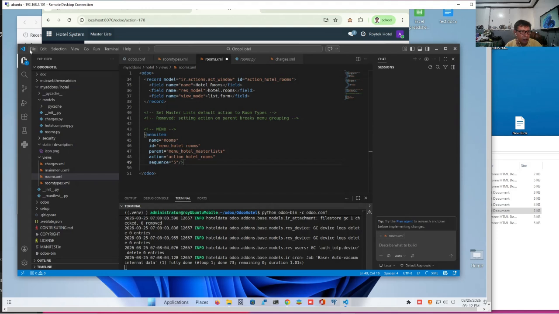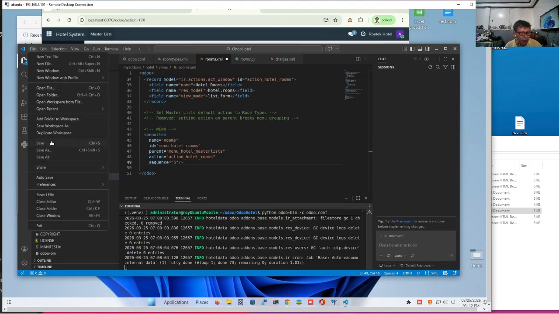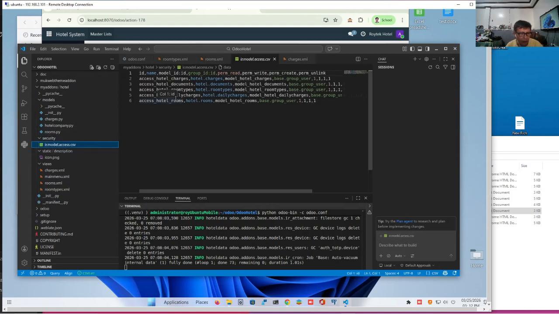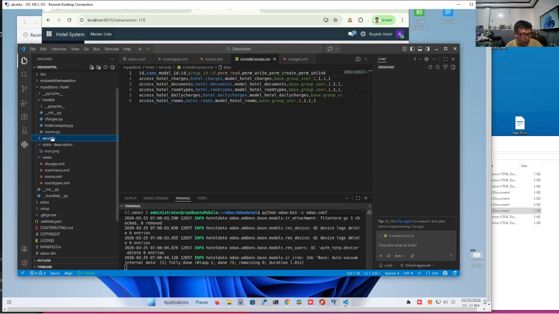Okay, so I believe you already have the correct IR that the security, and we also have included this already in our model in our init.py. So let's look at the security counter check. Yes, we have hotel rooms. So what we need is to put this in manifest.py.